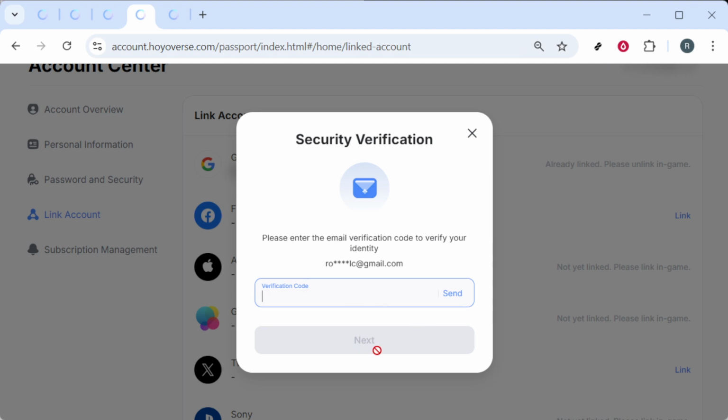A Facebook login window will pop up. Sign in with your Facebook email and password and continue to log in. You'll be asked to authorize HoYoverse to use your Facebook account for sign-in. Confirm to complete the link. When it's successful, you'll be taken back to the HoYoverse linked accounts page where Facebook should now appear as connected.